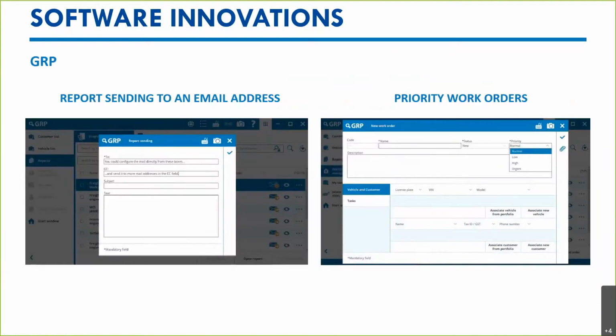Finally, we also have some cool and interesting innovations regarding the GRP model. The first of them: if you remember, in the previous update, the report sending to a customized email address was already presented, but in this 20.2 version, this functionality has been improved because now it's going to be possible to set several mailing addresses as well as the body of the email at the same time.